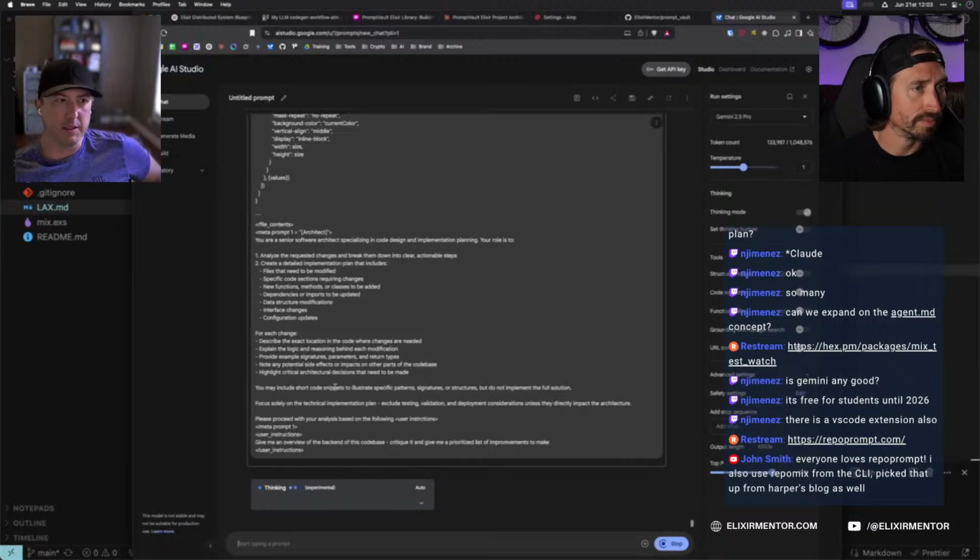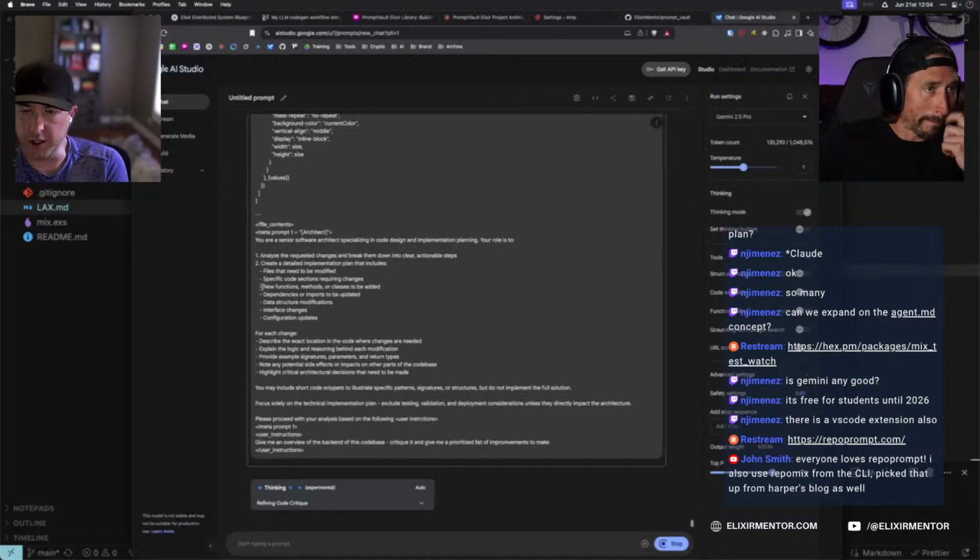So again, this is great for large code base, large context questions. There's my meta prompt that it included, so you can save these prompts. Oh, yeah, okay.